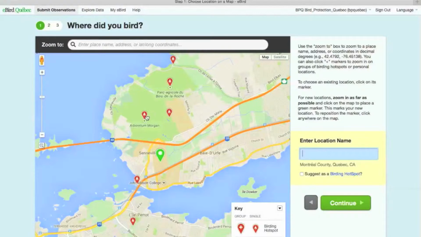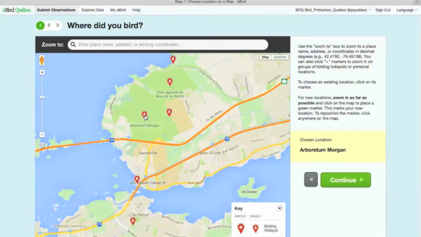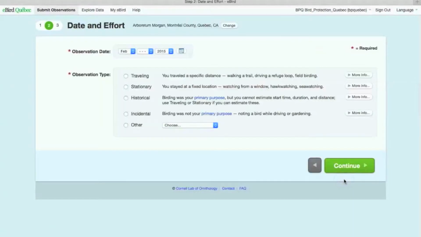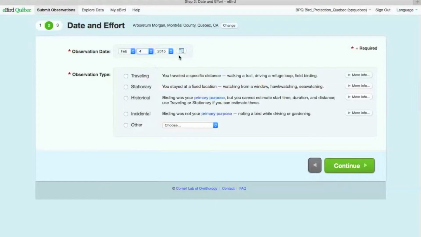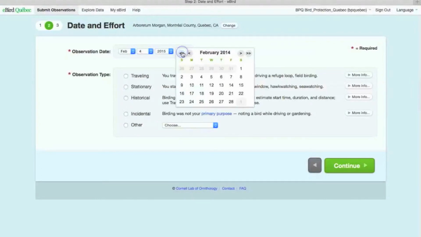But let's suggest that we've been birding in the Morgan Arboretum. So we'll click that. Name comes up here. Click continue. I want to know the amount of effort you've put in. I want to know first of all the date these recordings were made. If it's today, I'm doing this on February the 4th, I just click February the 4th, but you pick a date. You know the way that these things work.